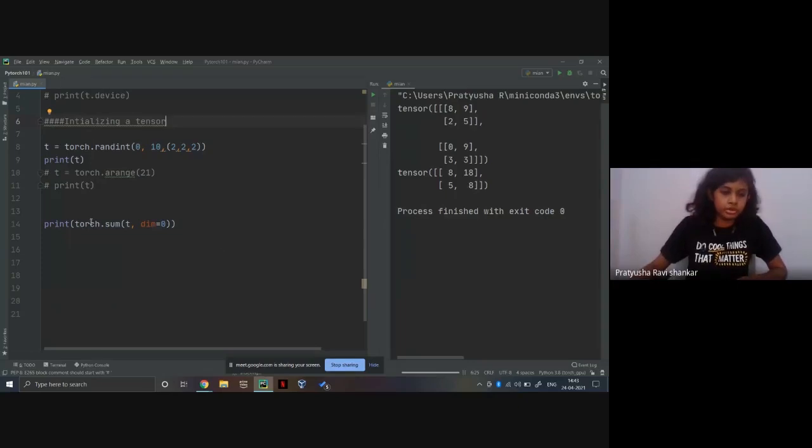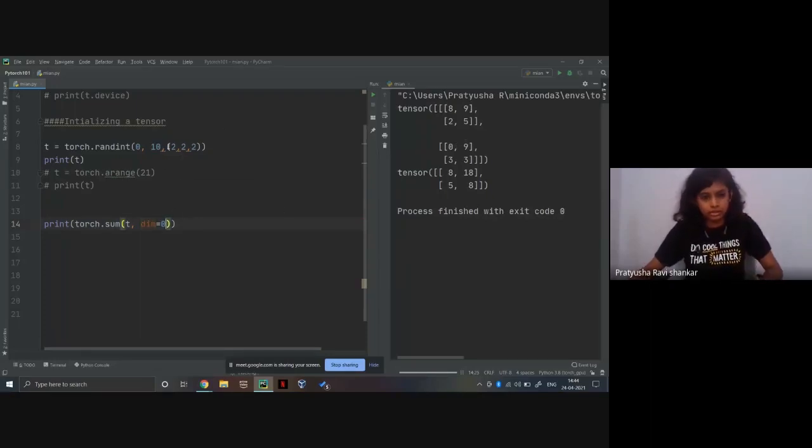So by using this method, torch dot sum, the first argument is the tensor of which you want to take the sum, and this is called the dimension. Dimension means along which dimension you want to sum. So here I've given 0, right? According to PyTorch indexing, this is 0, this is 1, and this is 2. So the indexing goes as per dimension 0, comma 1, comma 2.